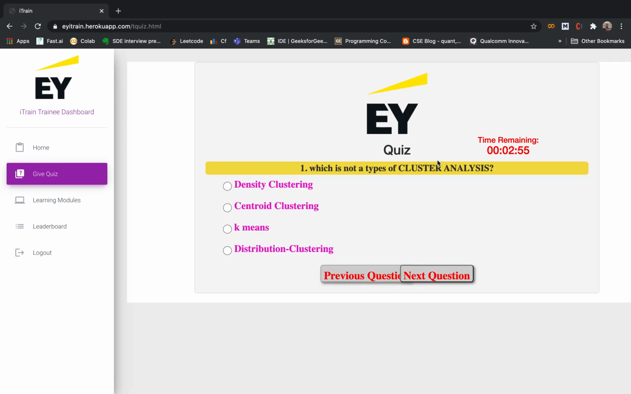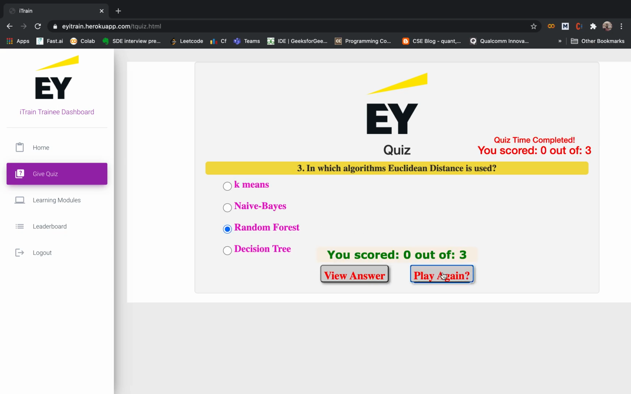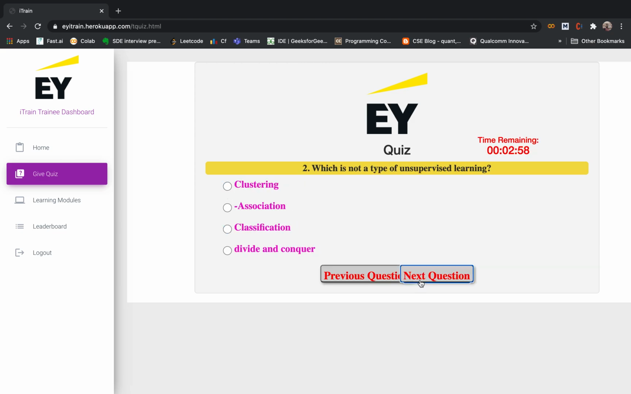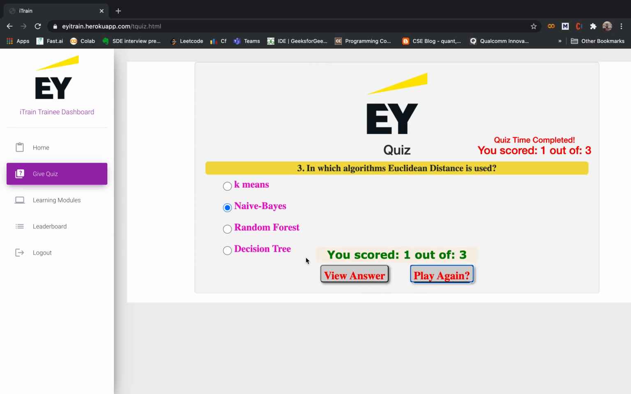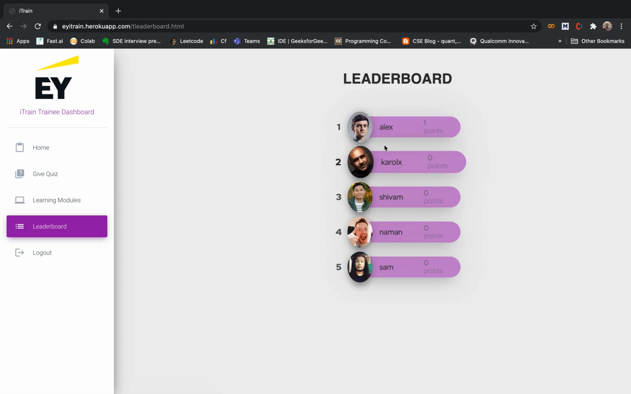So let's say he has taken the clustering course. Here he can come to the quiz section that has been generated and added by his instructor, and here the time is running. He can just answer. We will answer it randomly for now. So let's say clustering, random forest, and oh, he scored 0, so his score will not increase in the leaderboard for now. Let's answer different questions. Alex is bad at knowledge. Let's check again. Association, naive Bayes. Yeah, Alex has scored 1 for now, and this has been reflected in the leaderboard, and I hope Alex will be at the top of the leaderboard now. Oh yes, Alex is at the top of the leaderboard.